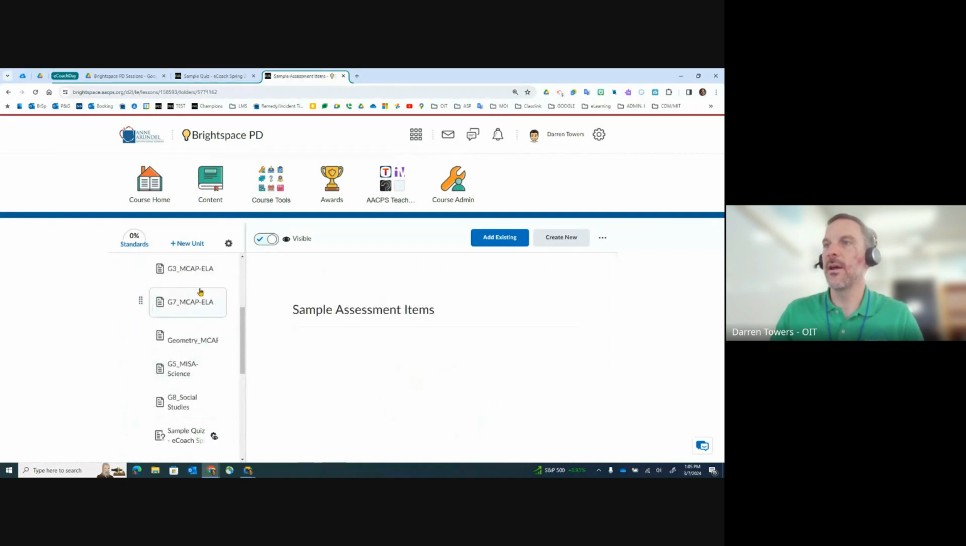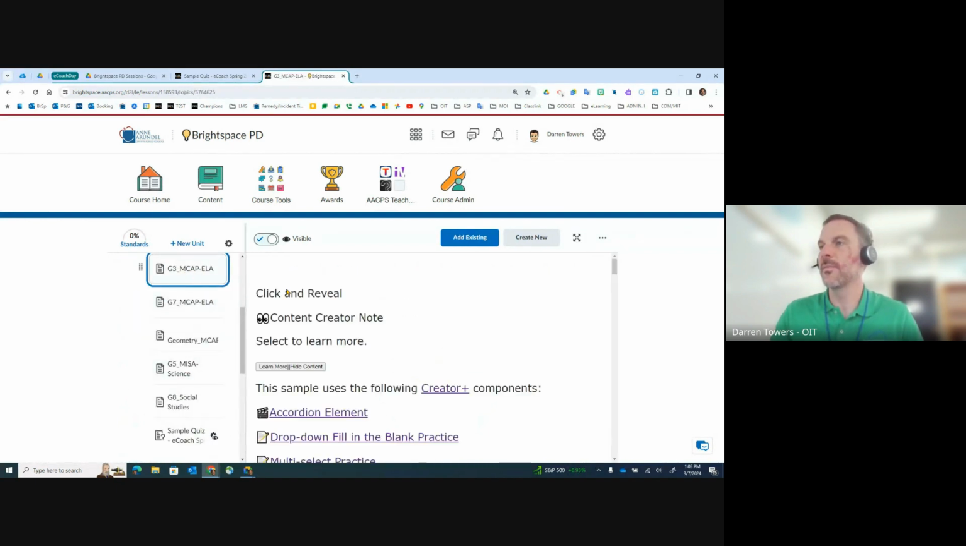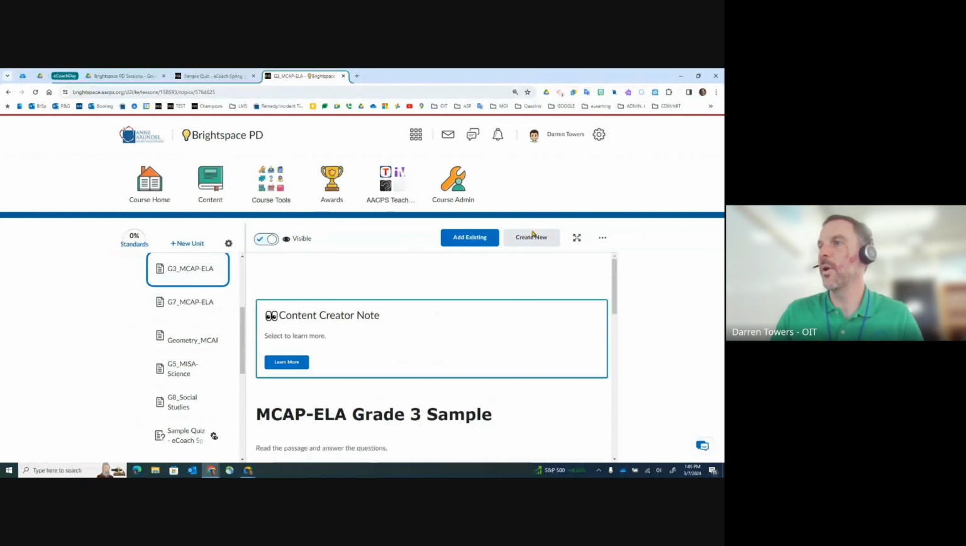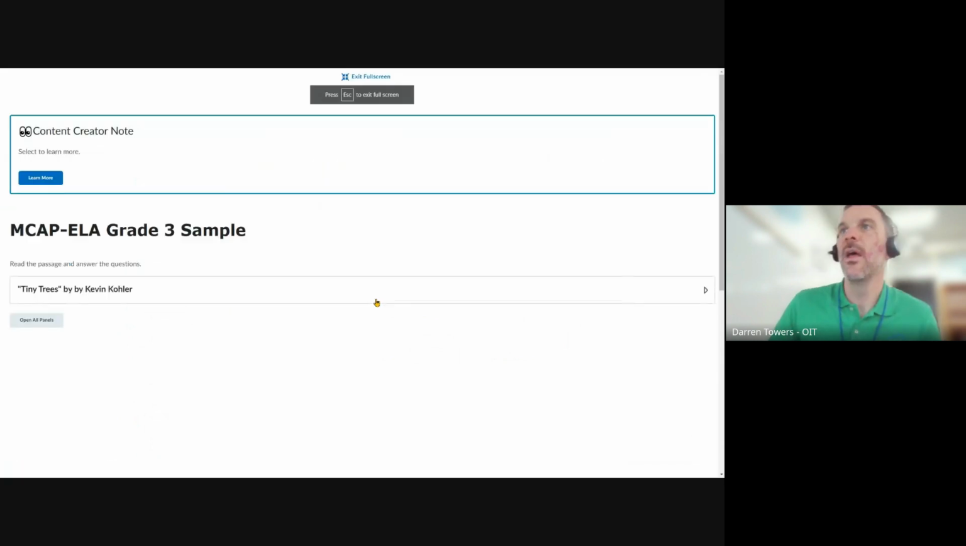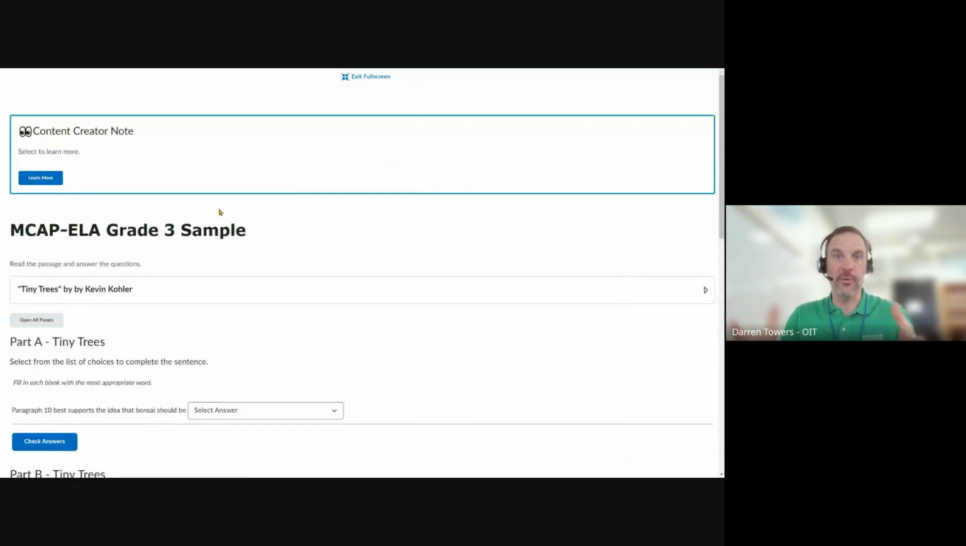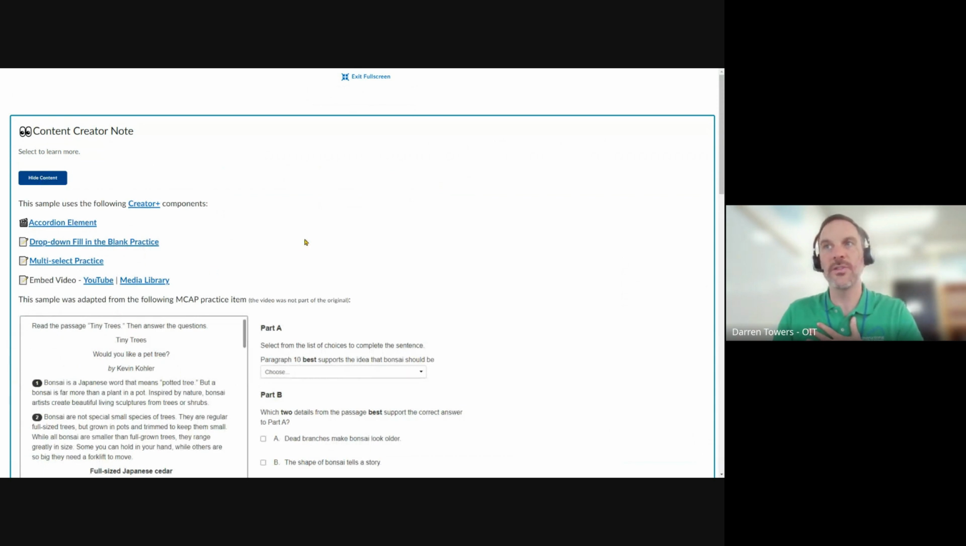So let's look at this first one here. Quite a bit went into this. At first, there's really just a note for you as the content creator who might be creating something like this. It really just gets into what different parts were used. So we used the accordion element, drop down, fill in the blank, and a multi-select practice. Again, you don't get the data like you would with a quiz, but it does give them that immediate feedback and allows them to try over and over again until they get it correct.